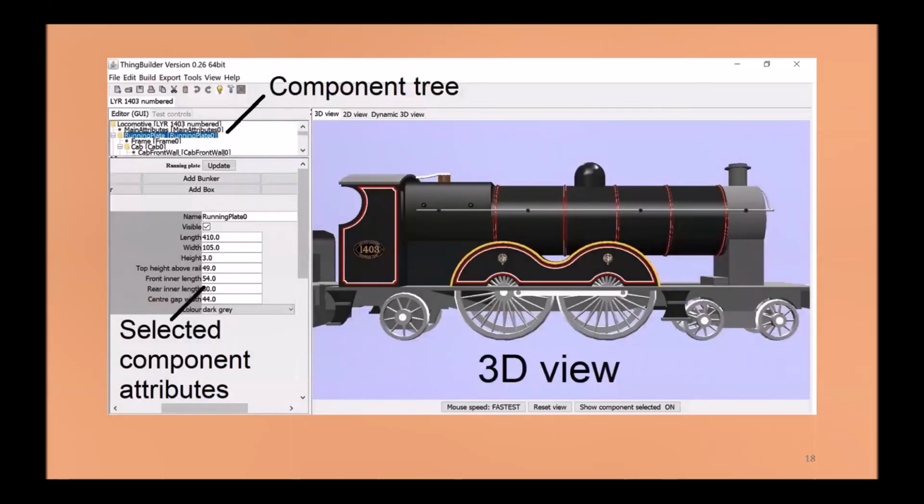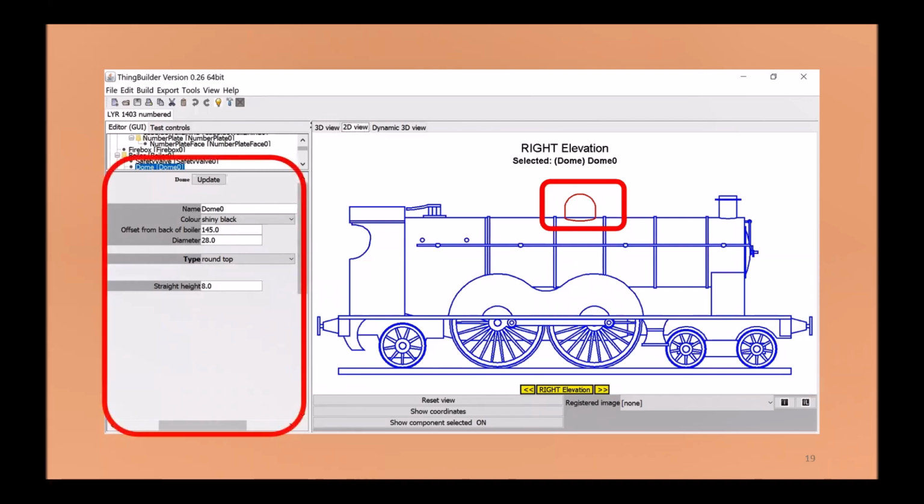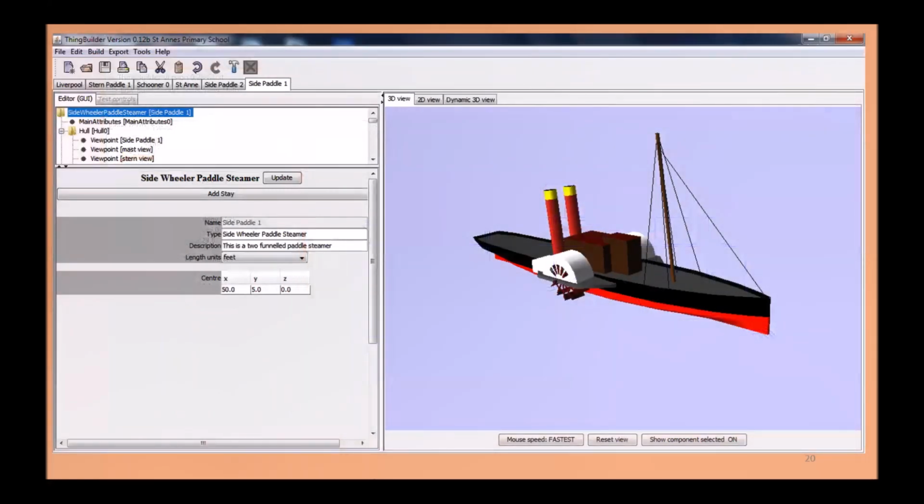Here is our steam locomotive builder. Component selection is achieved either by clicking in the component tree at top left, or by clicking directly on the component in a 2D view. Here the locomotive dome is selected and its attributes displayed for editing. Each builder is dedicated to building one type of object.